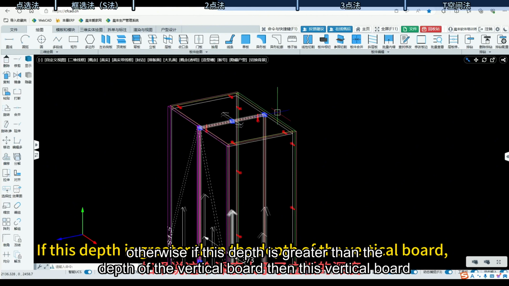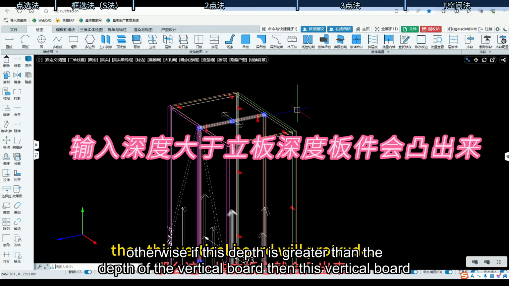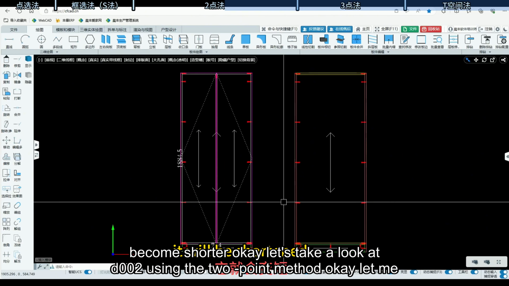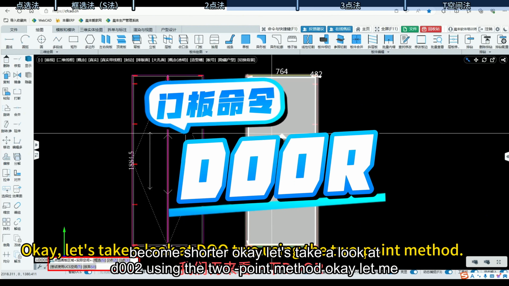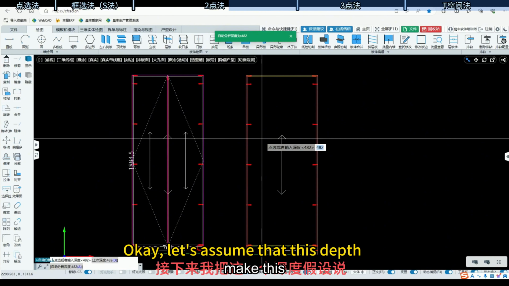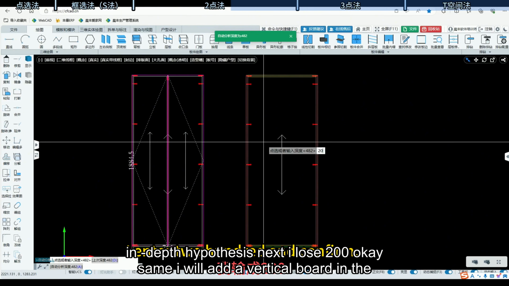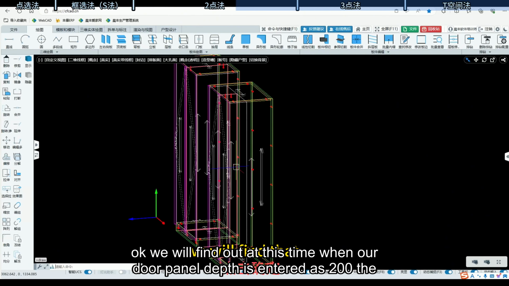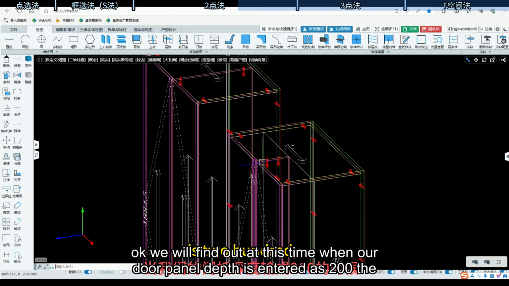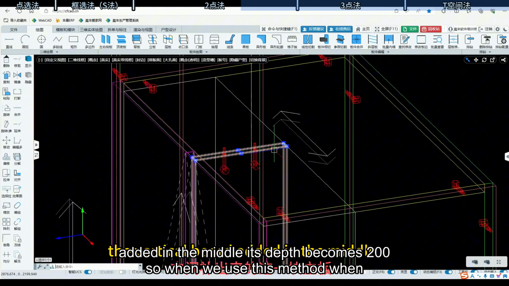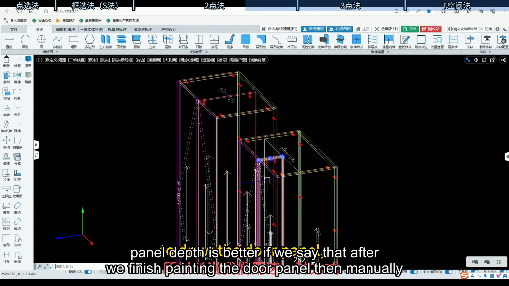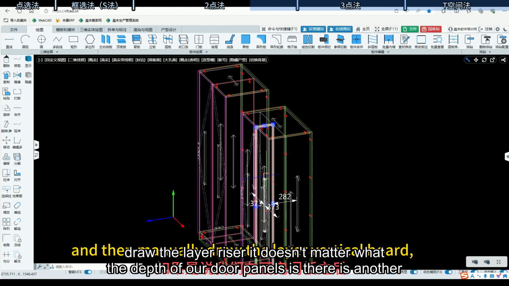Otherwise, if this depth is greater than the depth of the vertical board, then this vertical board will protrude. If it is less than the depth of this vertical board, then this vertical board will become shorter. Okay, let's take a look at the 2-point method. Let me make this depth assumption next. I enter 200. I will add a vertical board in the middle and click OK. We will find that when our door panel depth is entered as 200, the vertical board added in the middle has its depth become 200. So when we use this method to draw the door panel, the depth matters. If we finish drawing the door panel first, we can then manually draw the layer riser.